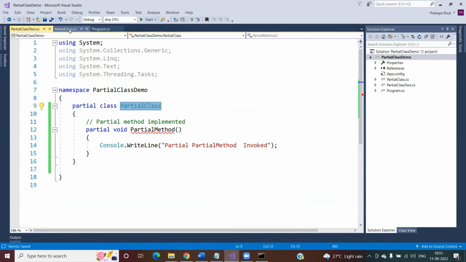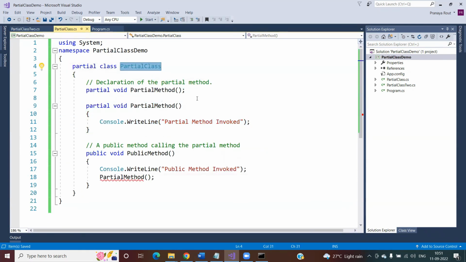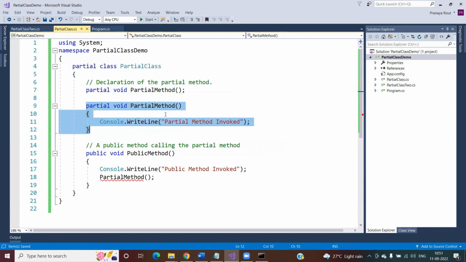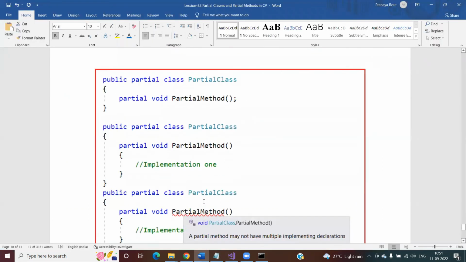Physically we are creating one class here and one class there, but after compilation these two classes become a single class, right? And in this single class you will find one implementation and then another implementation. This is not possible because inside a single class we cannot define one method with the same name and same parameters, because method overriding is not possible within a single class. This is the reason why you cannot provide multiple implementations for your partial method in C sharp. This is the next point that you need to remember.